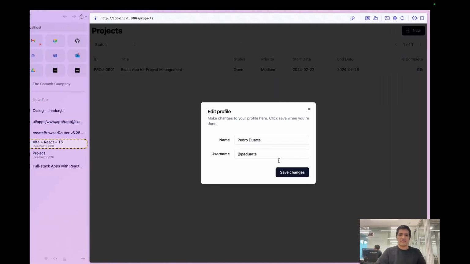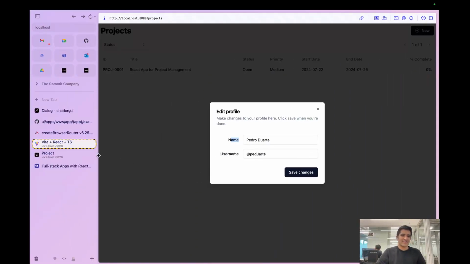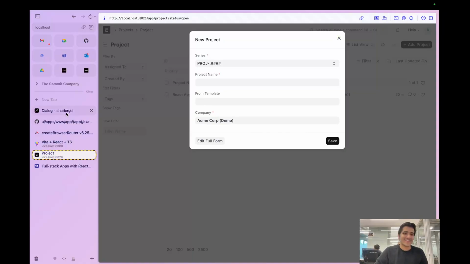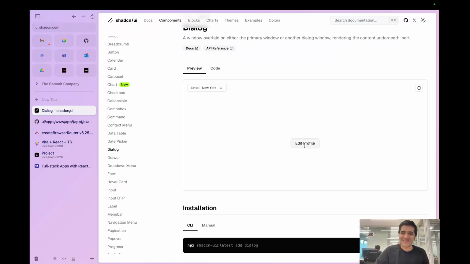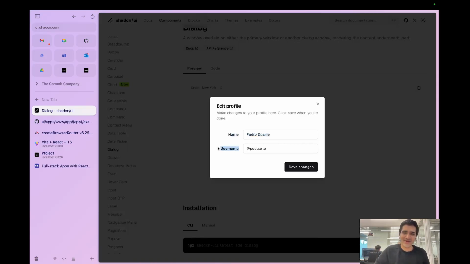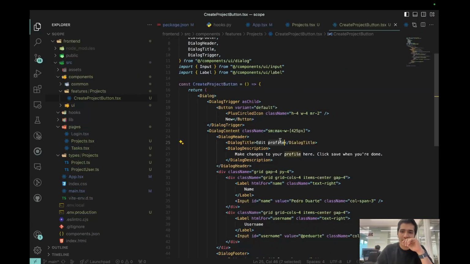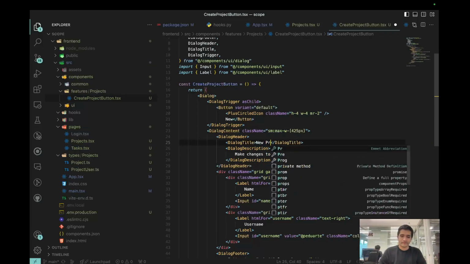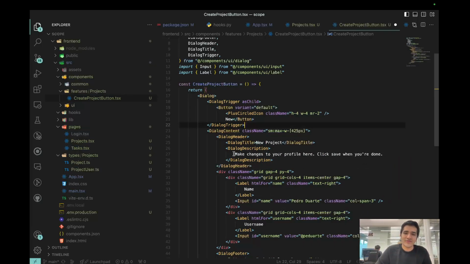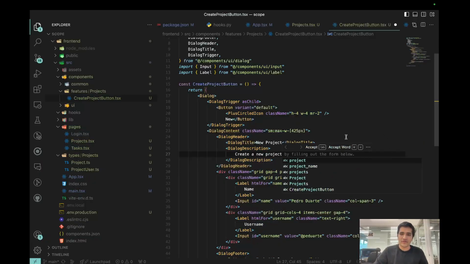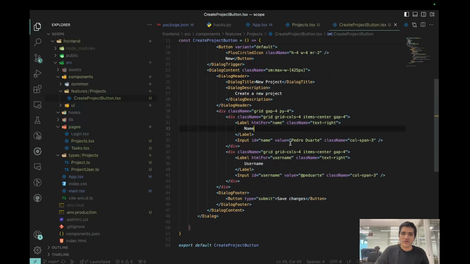And why is this right aligned? Okay, maybe that's the style. Wow. Okay, cool. New project, and create a new project, whatever. Yeah. So, we'll say name.